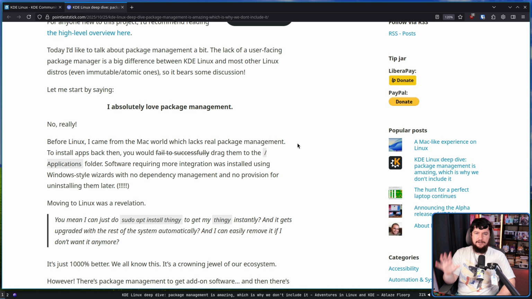In general, Nate likes package management, and unlike a lot of people in the Linux world, he didn't come from the Windows space, he actually came from the Mac world. And on Mac, yes, you do have Homebrew, but for the majority of things you're installing, there's not really real package management. There's obviously the whole App Store thing, but like Windows, you download things from the internet, and in the Mac case, you just drag it into the applications folder, and then more complicated software is going to have the Windows-style wizards with no dependency management and no provision for uninstalling them later.